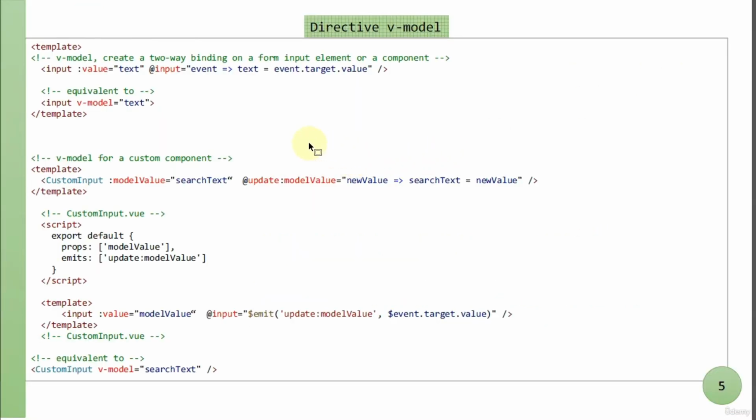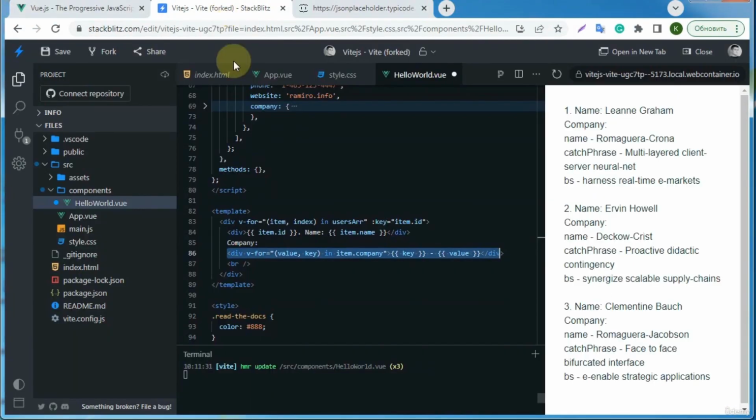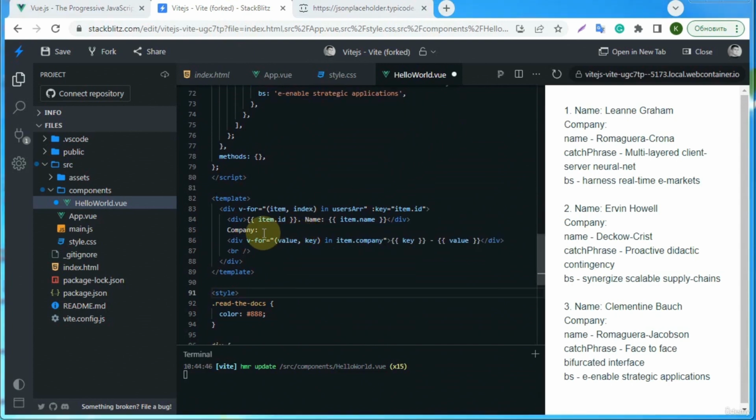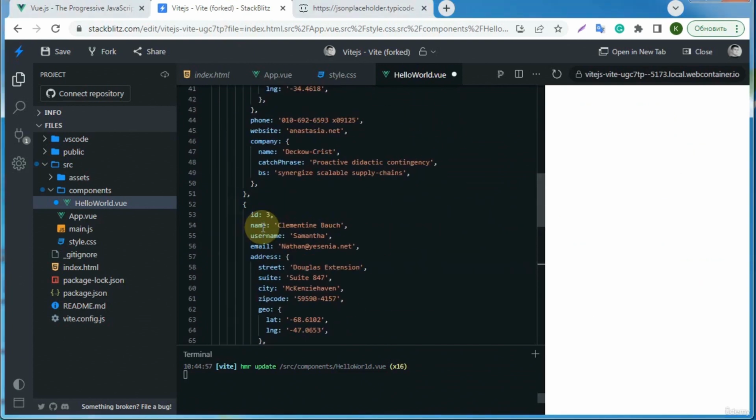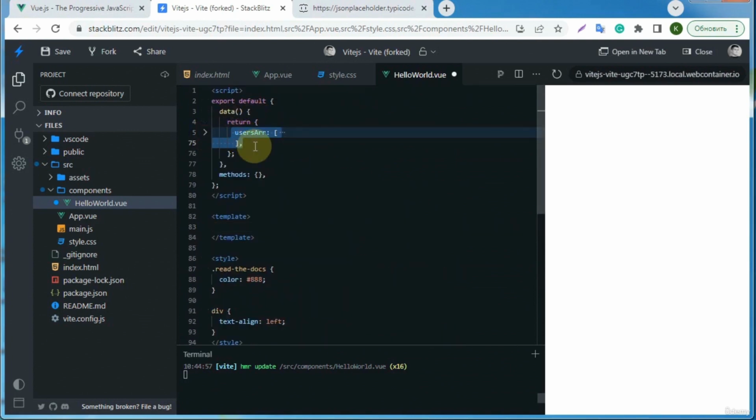Go ahead with the directives, and the next directive is v-model. It is a very important and popular directive. So v-model creates a two-way binding on a form input element or a component. Let me show you. Please open our project. Okay, now delete everything inside the template and delete this big array.